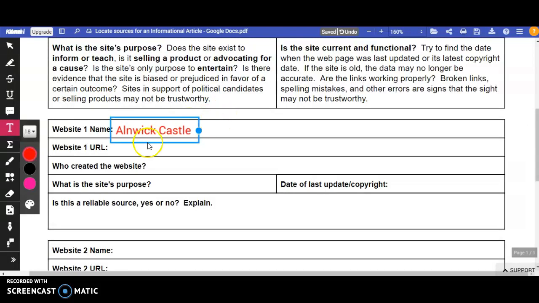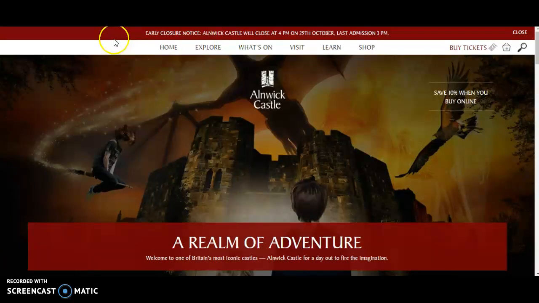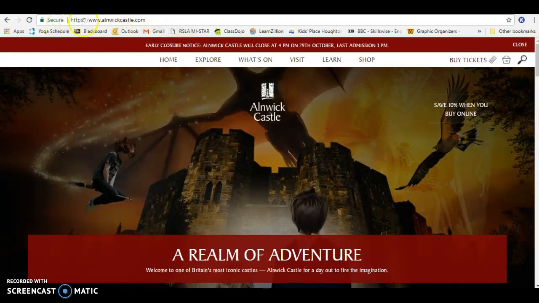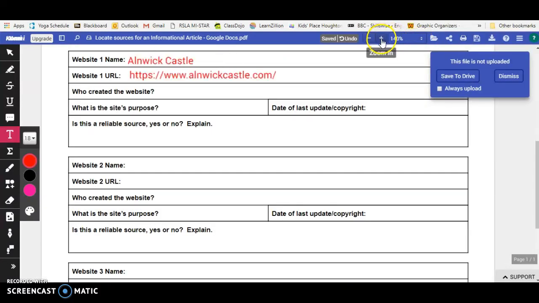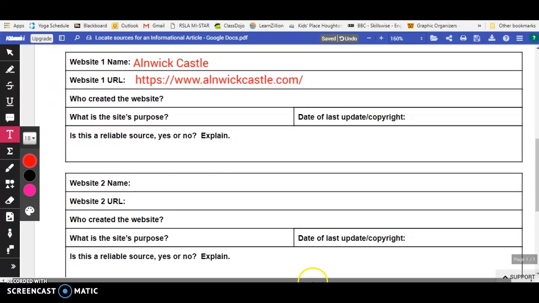And then the next thing that I need is the website URL. URL means Universal Resource Locator. If I'm looking for my URL, it's going to be in the address bar at the top of my screen. My address bar is right here. I'm going to take this URL, https://www.alnwickcastle.com, and add it to my worksheet. Once I've added this, I need to start answering the rest of the questions.